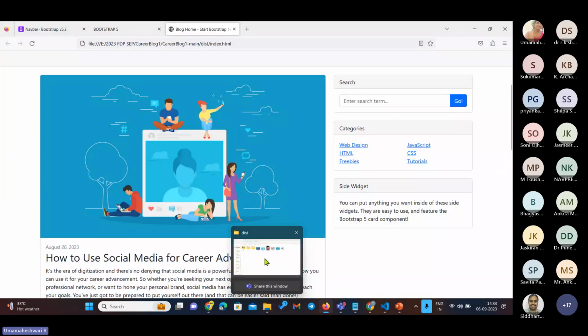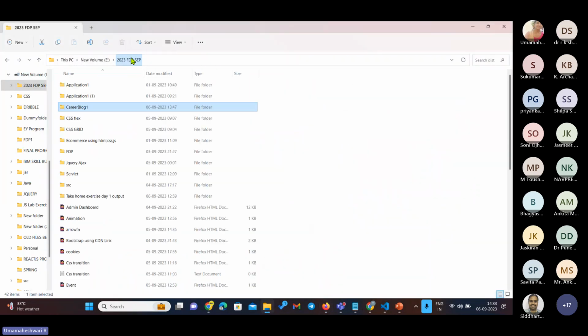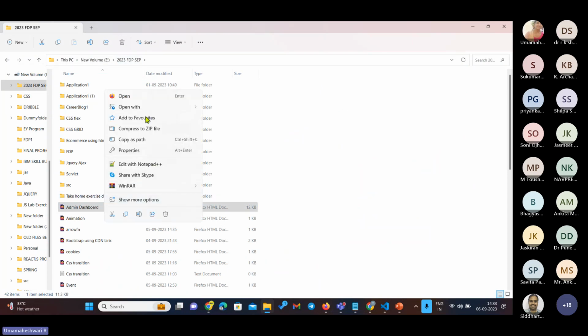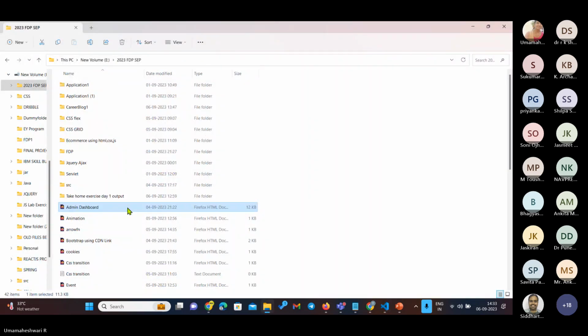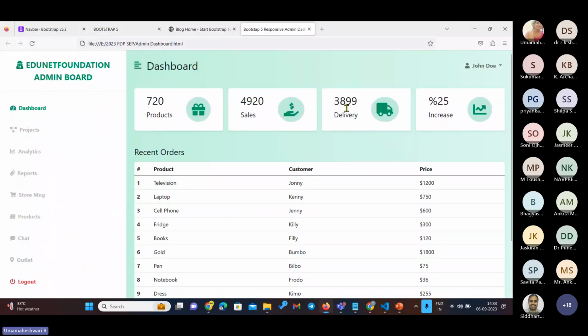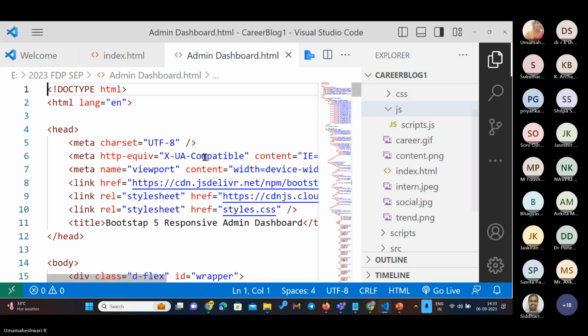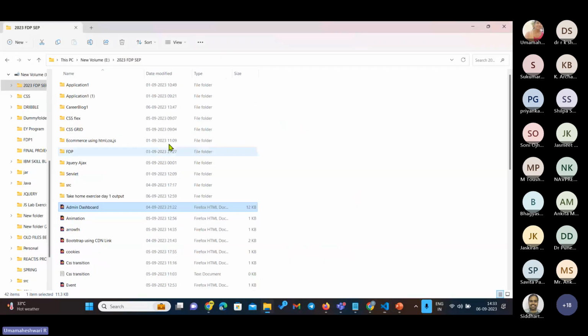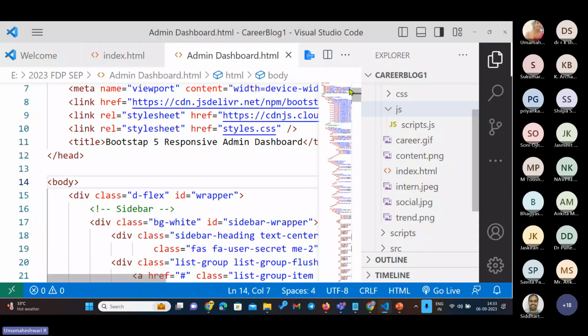And one more example I would like to share. I have this implemented, let me open this code. And also I'll show you the output. So this is the dashboard, which is designed using bootstrap. How have they designed it? Let's check the code. This is a single .html file.